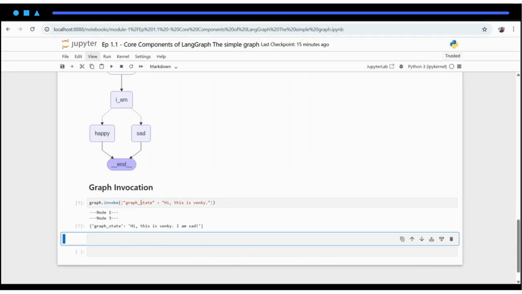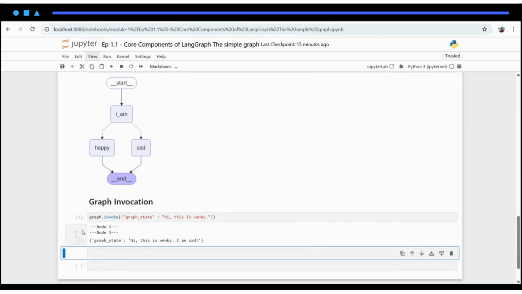Now when I run, I am giving an input to the graph state as "hi, this is Venki", and it is giving me "hi, this is Venki, I am sad". So it ran. First it went to node 1. In node 1 it added I am. Then it went to node 3. Node 3 is nothing but sad, so it added sad.